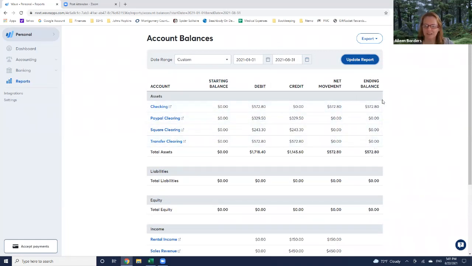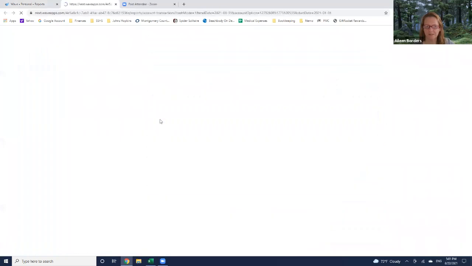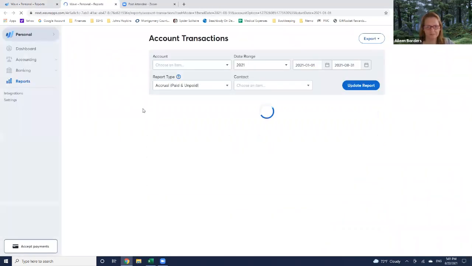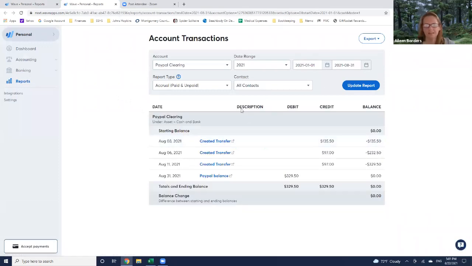You still have the money in your checking account, which is exactly where it needs to be. And your money has come in and out of your PayPal clearing and your Square clearing. So if you want to look at what happened in that PayPal clearing account, you can see, so we're a cash basis, which is totally fine. Either way, it's going to look the same. You can see all of our transfers that came in, and then our final PayPal balance, our journal entry that came out to zero out the account.